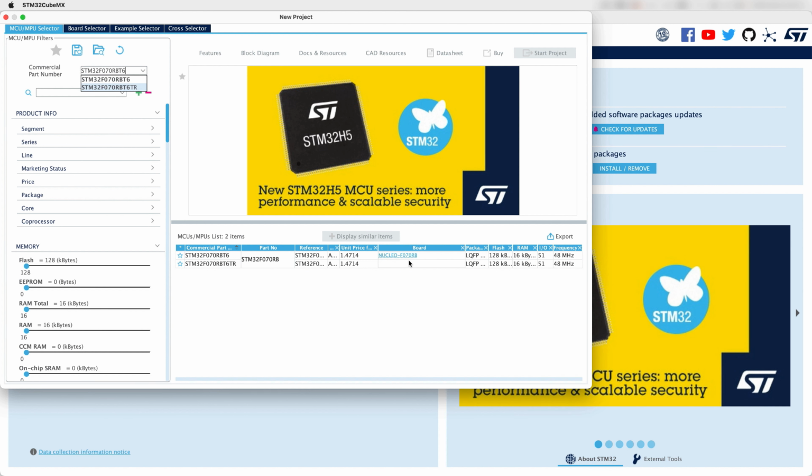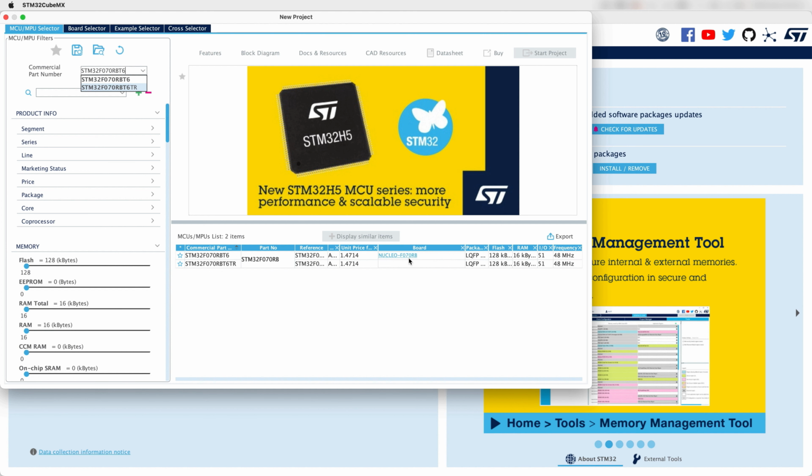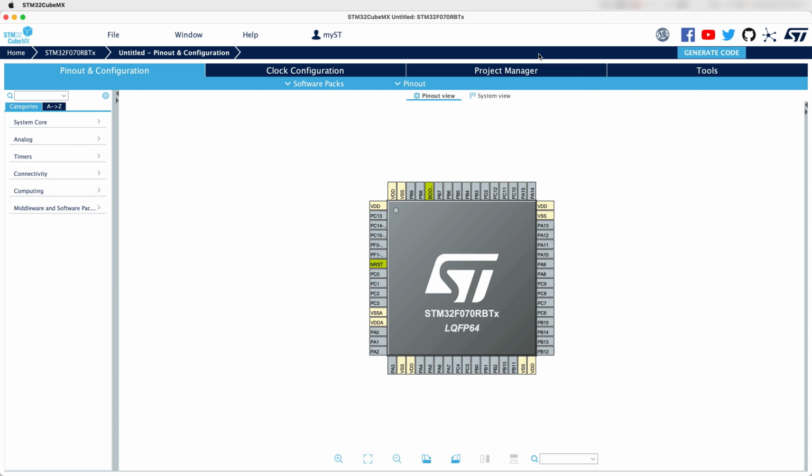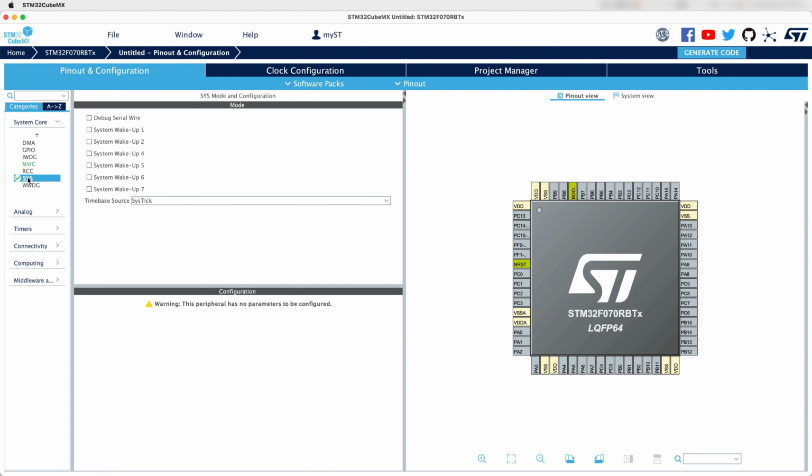And you can see it's found it there, and it's referencing the Nucleo development board that I've got. So I'm going to select that and go Start Project. Okay, so the first thing to do is come along to the system core on the left and select the SYS from the drop down.